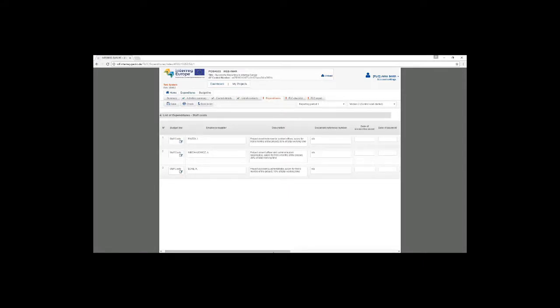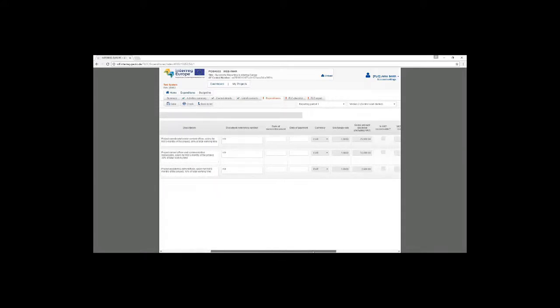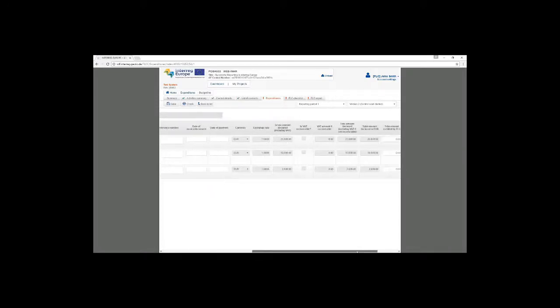If you notice a mistake, you can see that, for instance, the employee, supplier field or the description field are in white, which means that you can change this information if you notice a mistake, or you can add some information. What you will not be able to correct is the information on the expenditure that is provided by the partner. So you will not be able to change the currency and the amount declared by the partner.